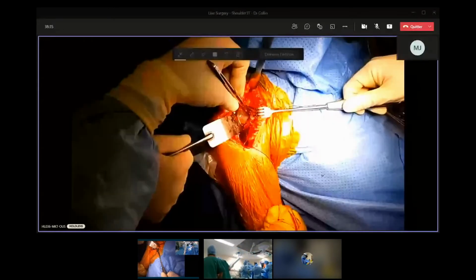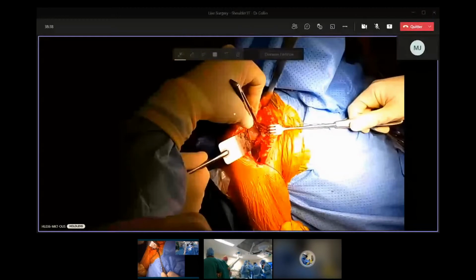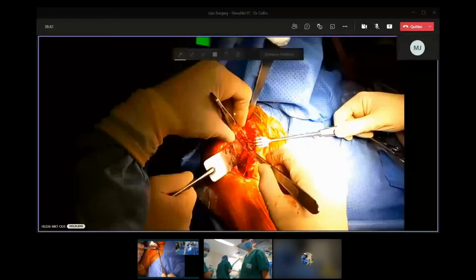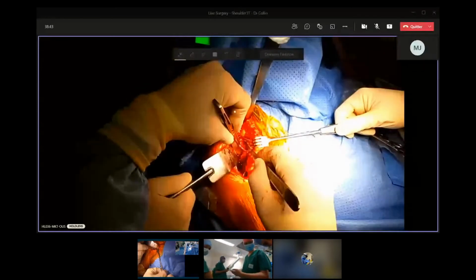You see it? And then here, you perform a capsulectomy, as you can see here. This is very, very important.